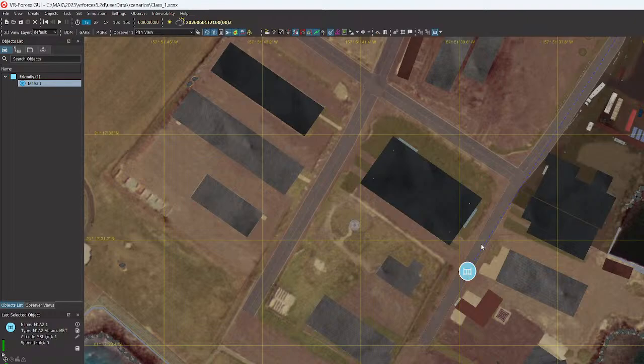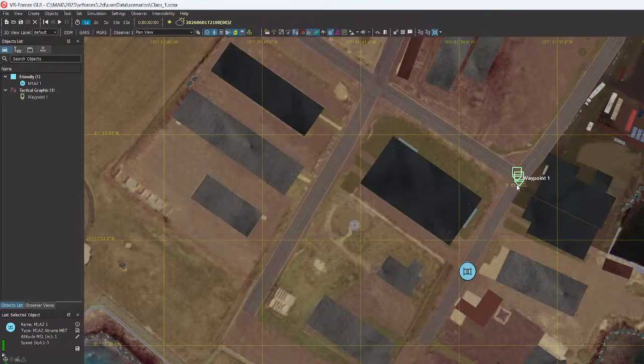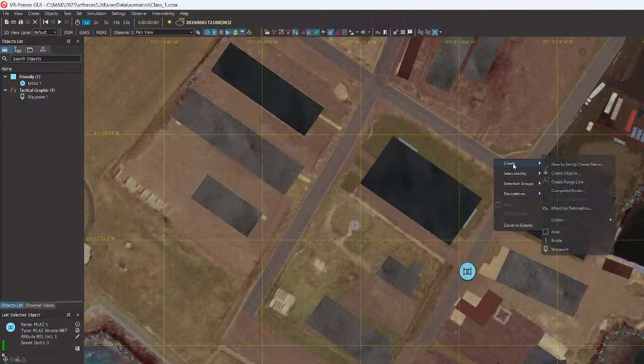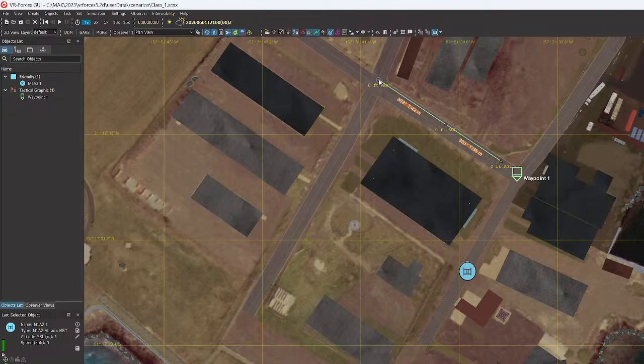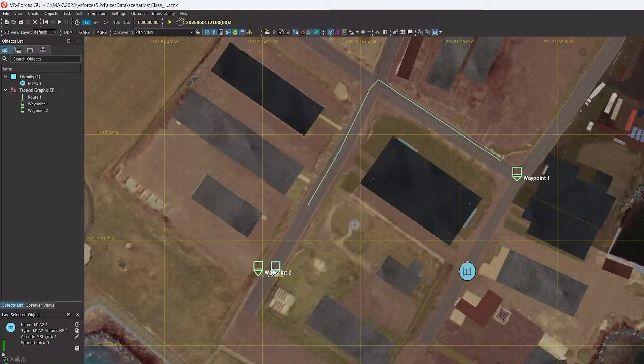Okay. So first thing, before I do anything, make sure I'm at time 0, and I'm gonna right click here, and I'm gonna say create waypoint. So there's my waypoint. Now I'm going to right click again, and I'm going to say create route. So here is my route. Click again, and I double click to end that. So I've got a waypoint, a route, and then I could say create area, but I'll just do waypoint 1 and waypoint 2.